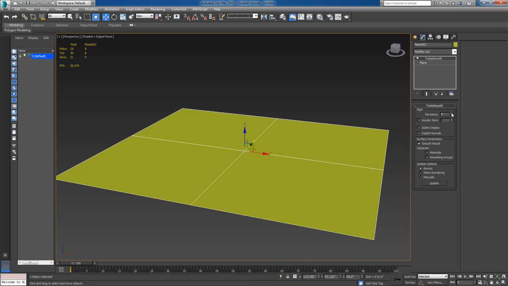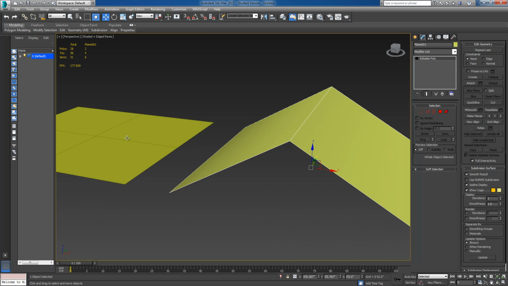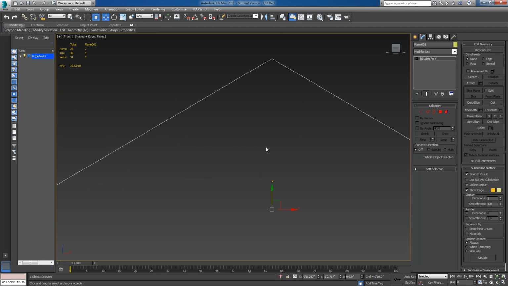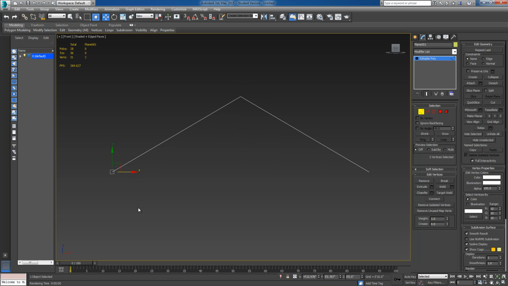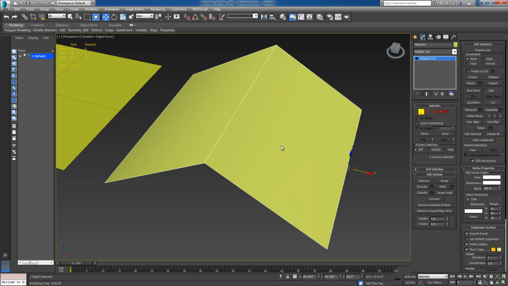All right, so let's bring that back down to zero, and let's come over here to this guy. So we just talked about how it subdivides. Now let's talk about how it does the actual smoothing. TurboSmooth really needs one thing. It needs three edges to operate on. So that's what we've got here. We go to the front view, we have three edges. We have one, two, and three that are running across the length of this object.